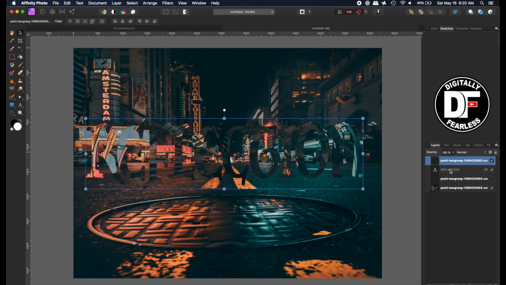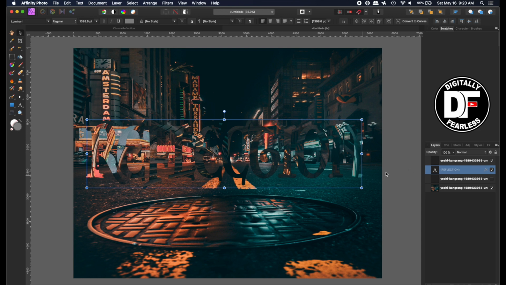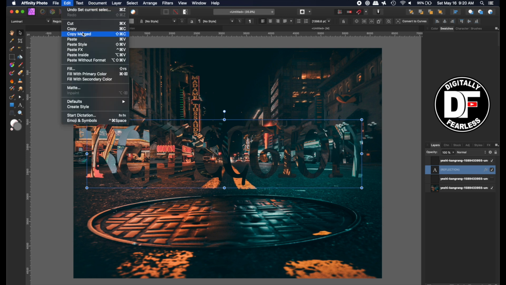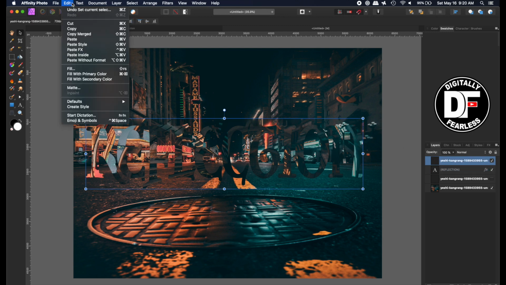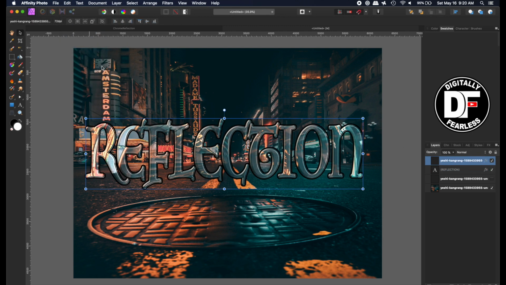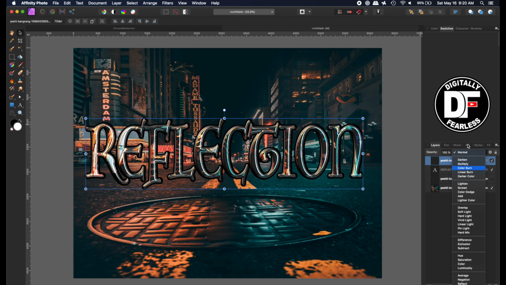So now you take reflection, the letters themselves, and what you do with that is you first do edit copy, control command C, and then go to the one above it and do edit paste effects. And now it's not perfect yet. Now you have the effects. So this is actually that distorted background with the reflection here. And then you can look here and just see what you think works.